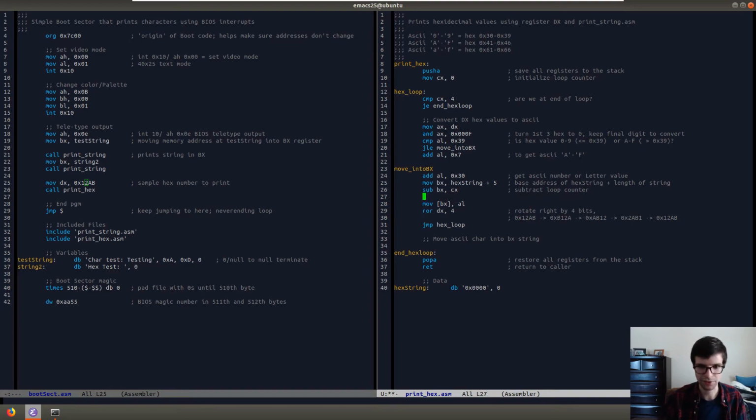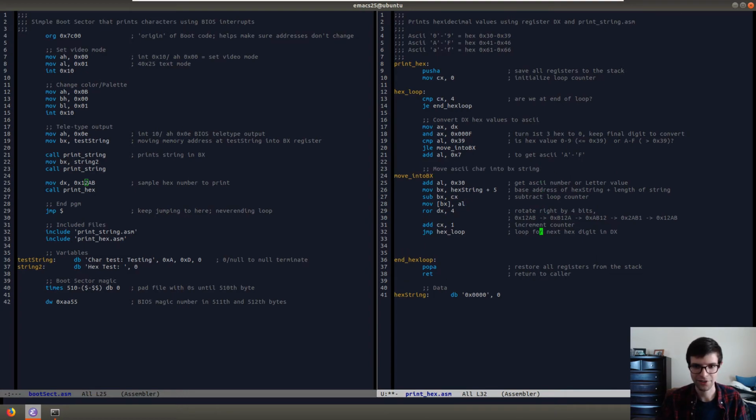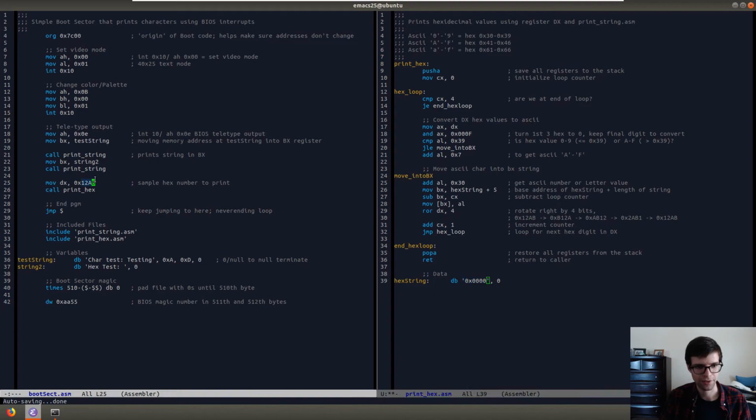Maybe to make this a little clearer, I'm going to put this down here. Add CX, 1. Increment the counter and then go to the next loop. Loop for next hex digit in DX. This we did move. I typed it all above it. So we're moving it into the BX string. And this should put our full hex 12AB into BX. And then we'll print it out. So that should be all right. At the end of this, BX will have this string filled out with these 4 digits here. And that'll be nice. And then we can print the string like we do normally.